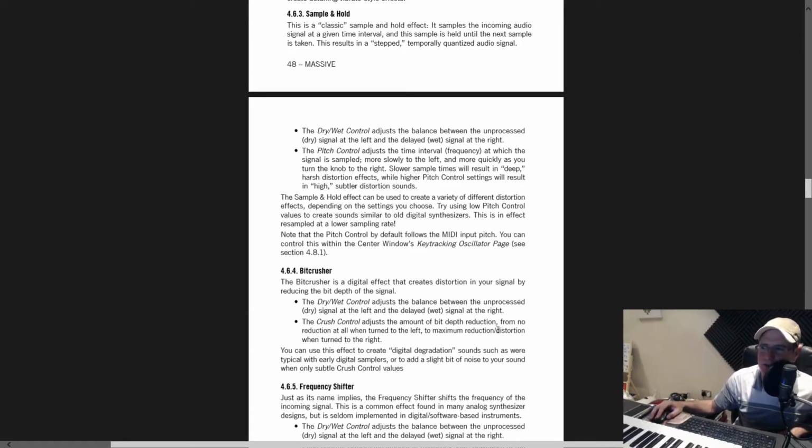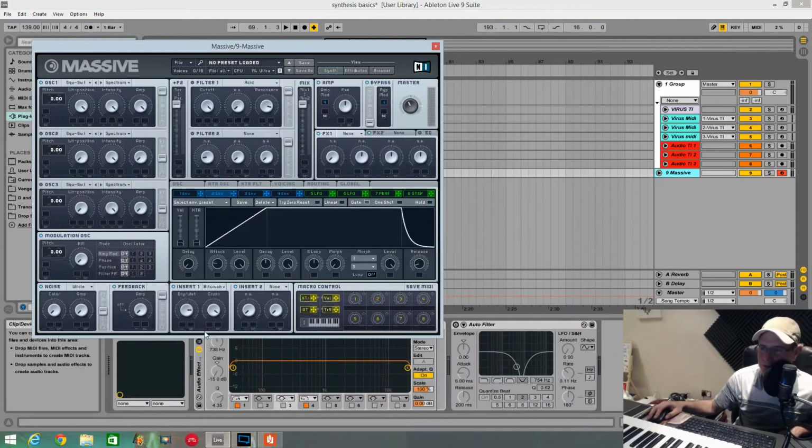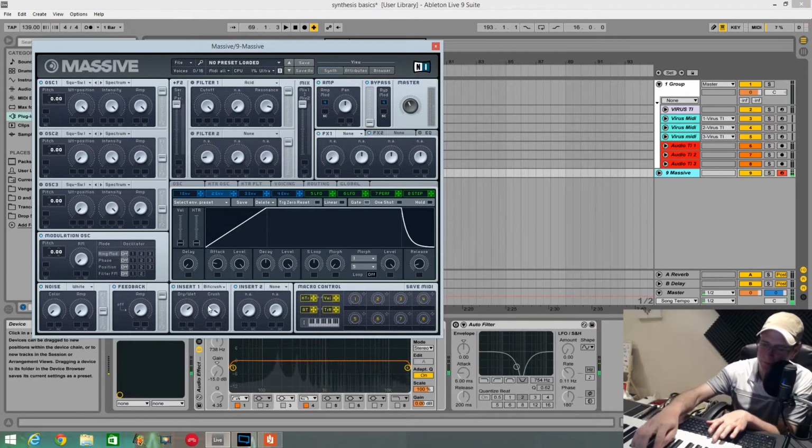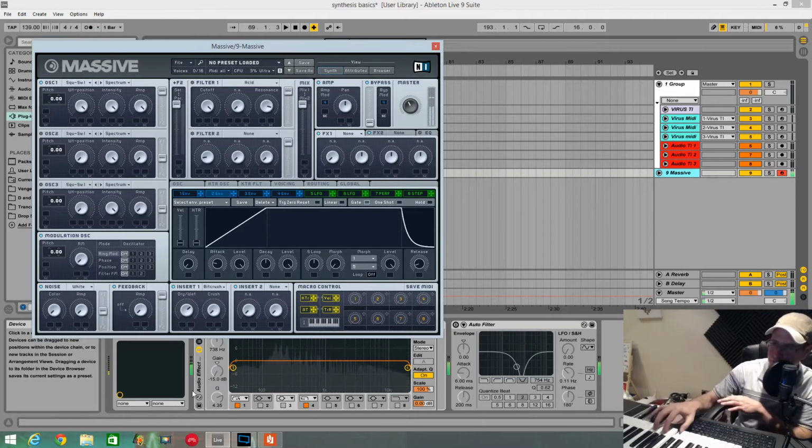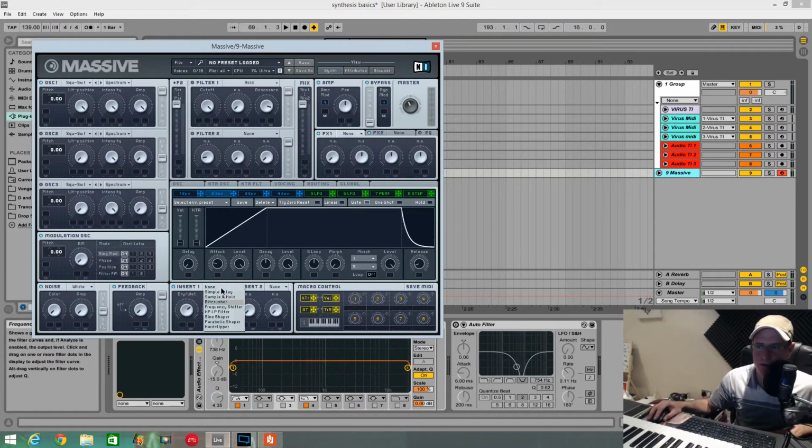Crush control adjusts the amount of bit depth reduction, from no reduction at all when turned to the left to a maximum reduction distortion when turned to the right. You can use this effect to create digital degradation, sounds such as are typical with early digital samplers, or to add a slight bit of noise to your sound with only subtle crush control values. So yeah, that's what we thought. It's decreasing the bit rate further to the right. If I turn it to the left, it's going to bring it back into modern day. Real straightforward, a bit crusher.